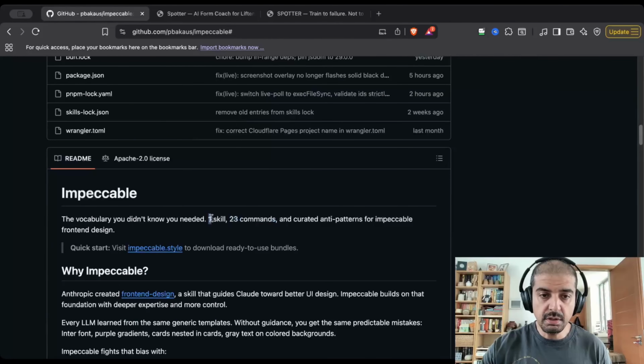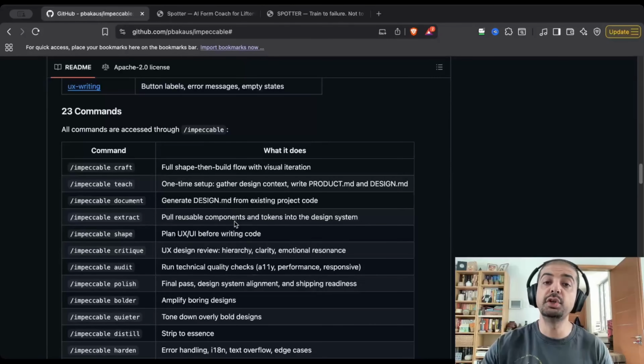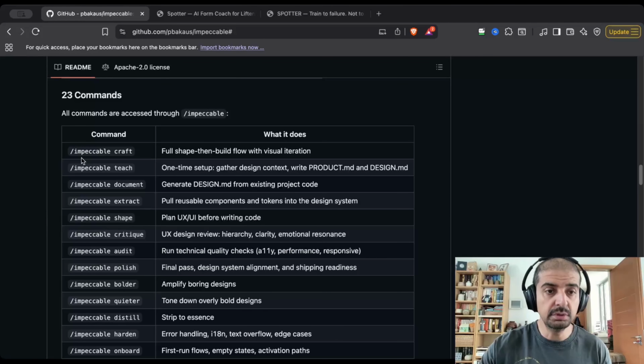So it's one skill, but it's split into 23 commands. And there's a list of commands here at the bottom. Now, you don't need to know all of these. Once you install this inside of Claude Code, Claude knows what it needs and when it needs to activate this. So the skill is /impeccable. And I'm going to show you exactly how you run this inside of Claude Code next.